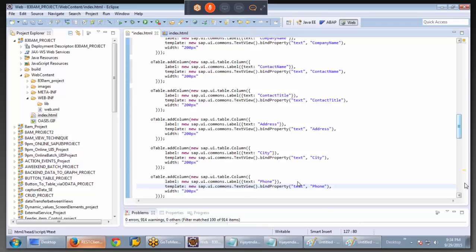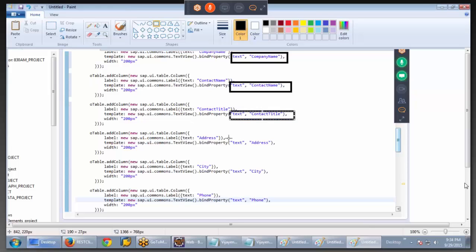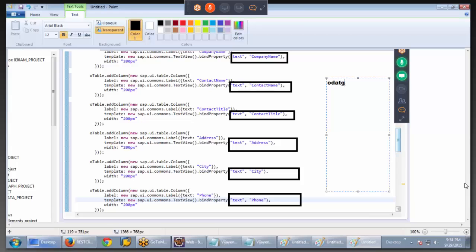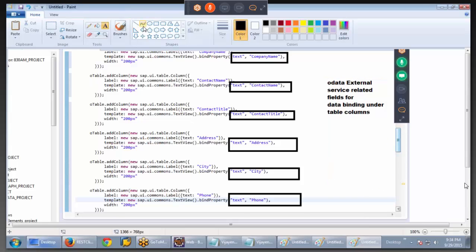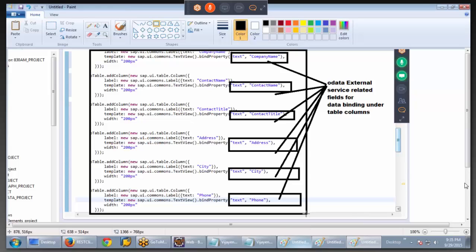The only difference is, earlier also we created a table with all the columns, but we were using an OData web service. Now we are using an OData external service. OData external service related fields we are using here for data binding under table columns. So this is data binding. Binding is taking place with OData external service fields here. This is what you need to know. But technically speaking, this code remains the same. Only field names are changing. Technical code in SAP UI5 remains the same, irrespective of the service.